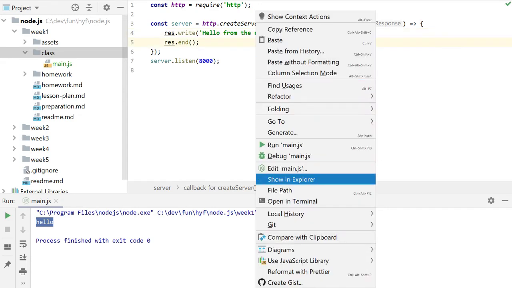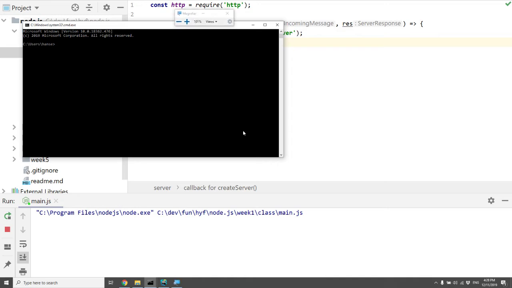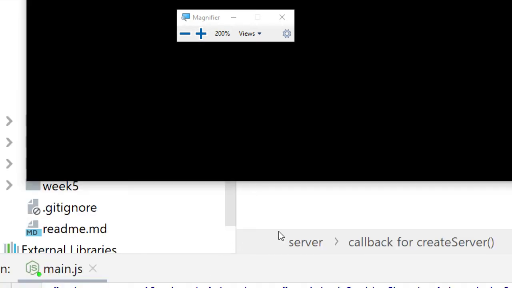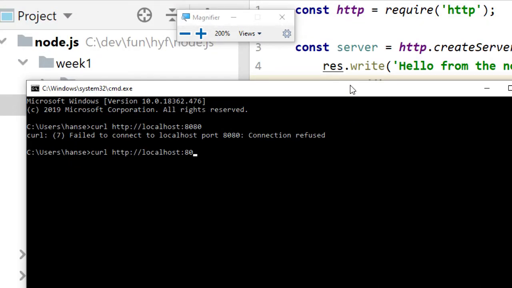So if we just run this now, I don't use the command line, I just run it directly. We'll see a whole lot of nothing written here. But if we go to a terminal and use something like curl http localhost 8000, it should, in theory, do something. Was that 8080 or was it 8000? Oh yeah, 8000, I'm sorry. Good catch. And you can see it writes hello from the node server.